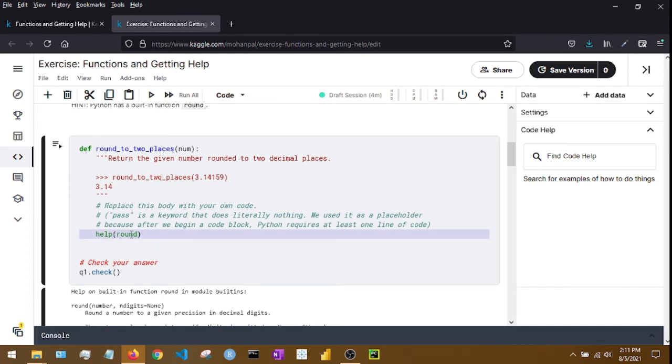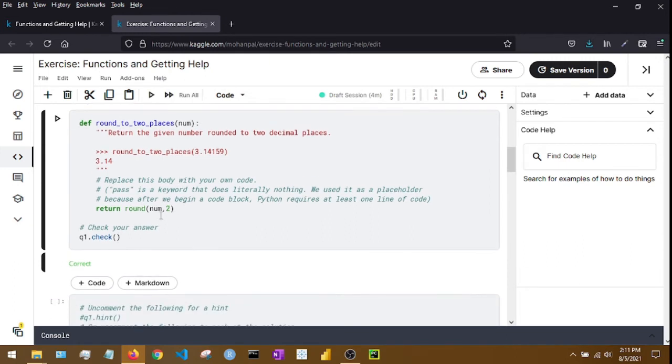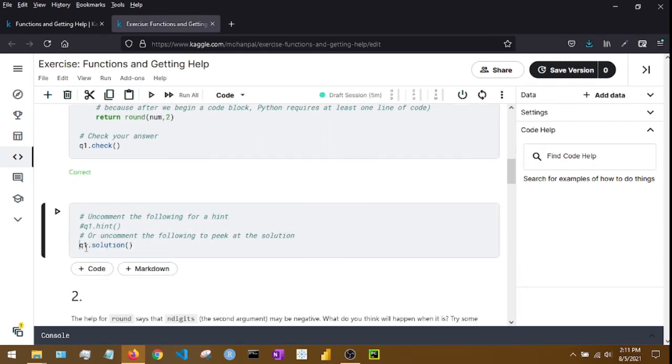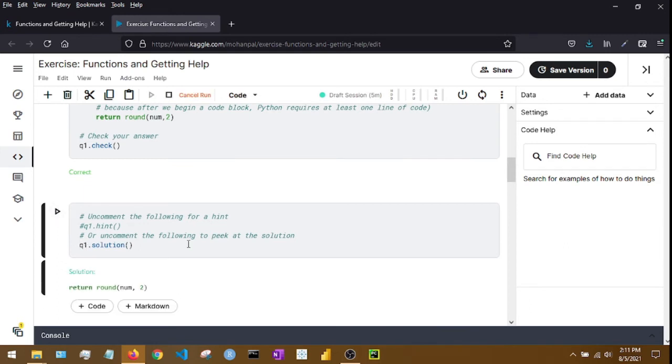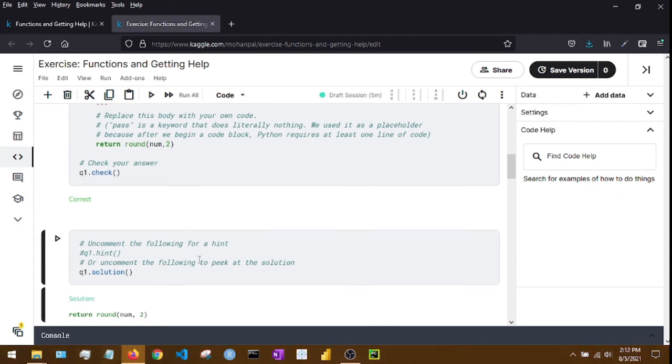So we just need to write our function here: return, that is wrong indentation, return round, that's our function, num, which is the first argument in the function, and then the second argument is 2, to round to 2 decimal places. We'll just run this function and check. Correct. Yep, so this is question 1. We'll also look at the solution just for our own sake. Yep, return round number 2, so it's perfectly right, whatever we have written here.